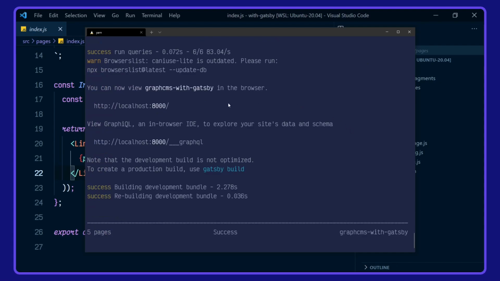Now that's finished, we can take a look on localhost 8000. And here we can see we have the long sleeve tee, short sleeve tee, and the cap.